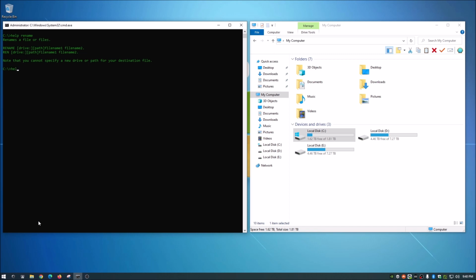So let's do another one, help, and let's say type, because I know that we went over this command. And basically it displays the contents of a text file or files, and it basically tells you how to do that.